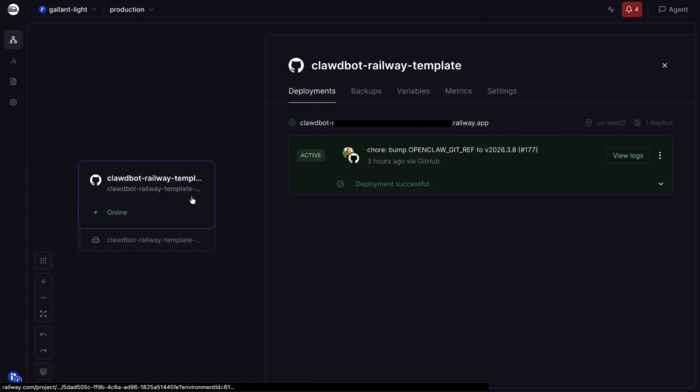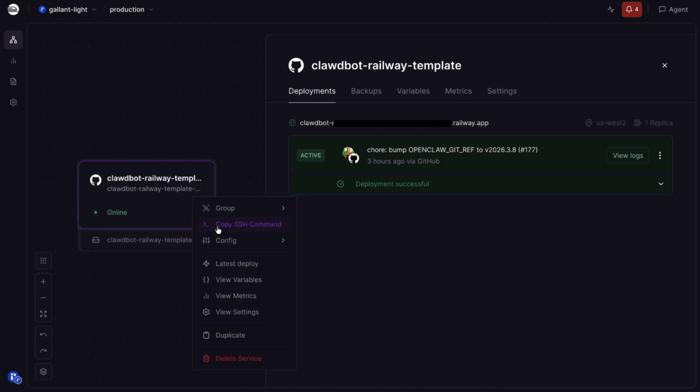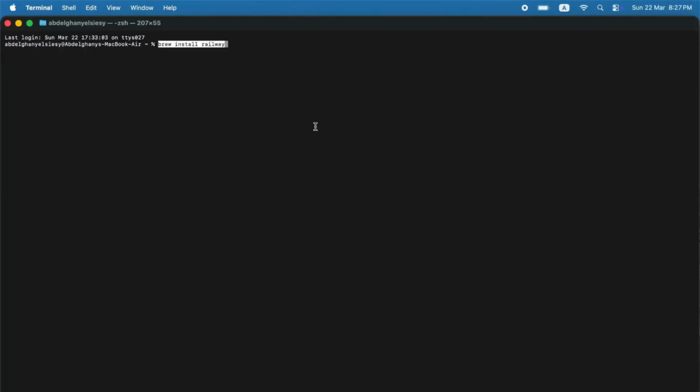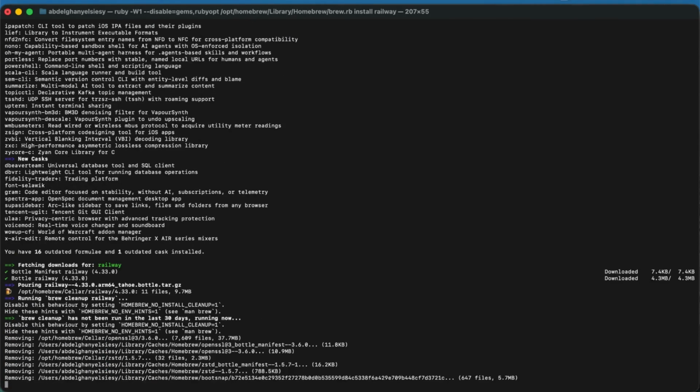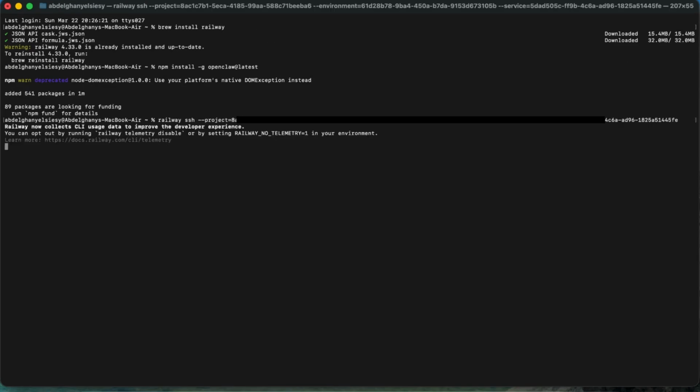The second way is easier, and that is what we will use in this video. Copy the SSH command and go to your terminal. Before running it, install the Railway CLI by running brew install Railway, then paste the SSH command. Once you are inside the app, run OpenClaw onboard. Choose Quick Start mode.